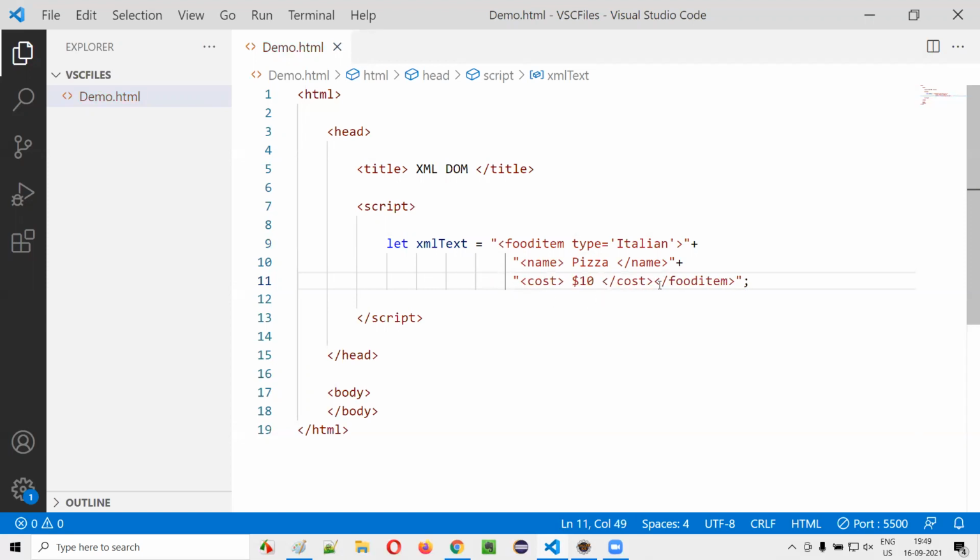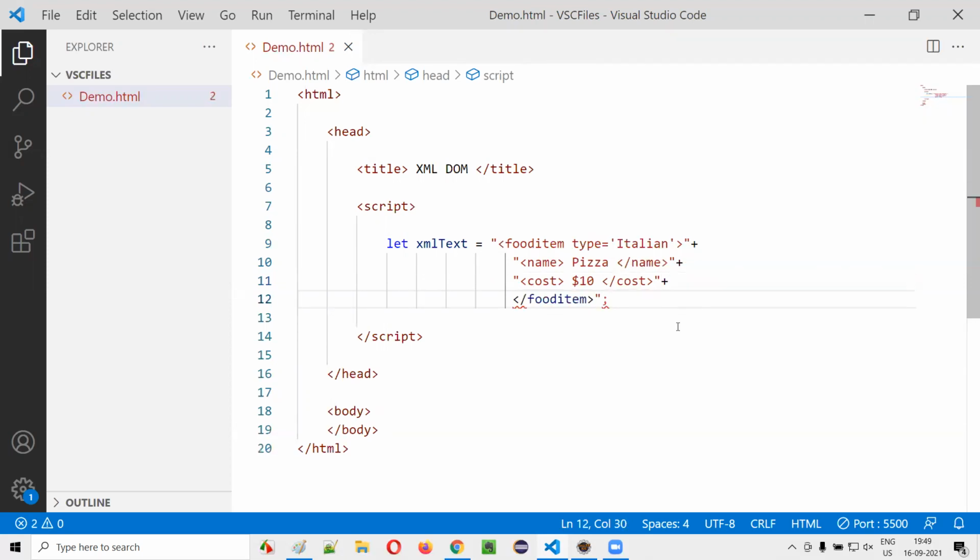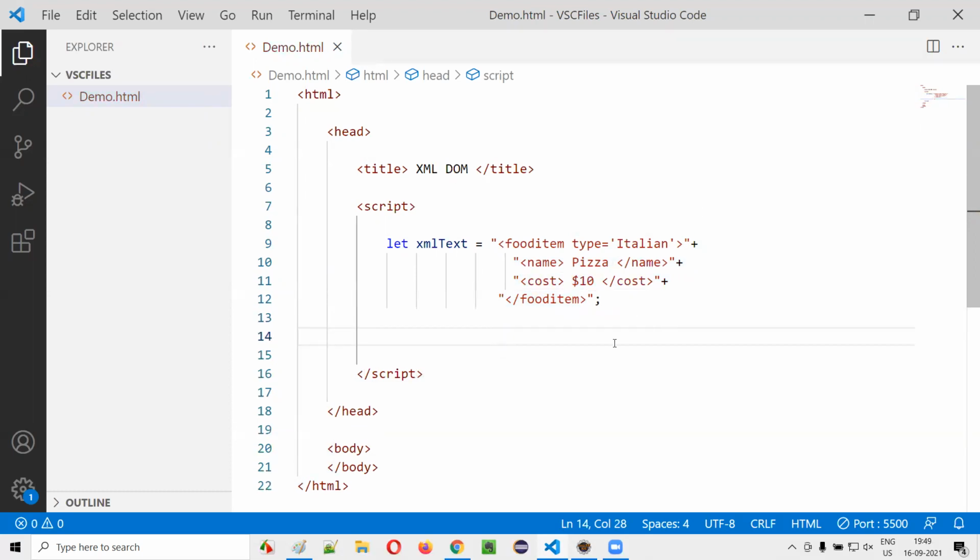Then here, plus double quote. I think this is enough. I'll just move this a bit to the left side so that you see food item to food item, and in between we have name and cost. Now it looks like a sample portion of XML, right? That's fine. Either you can represent it in a single line or in multiple lines using this plus concatenation icon. Fine. Now guys, what's the next step?